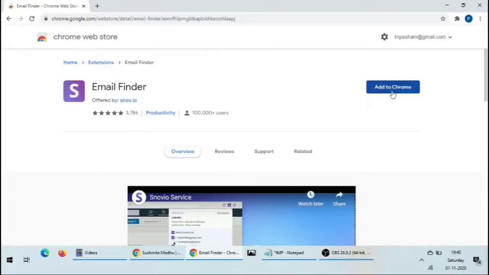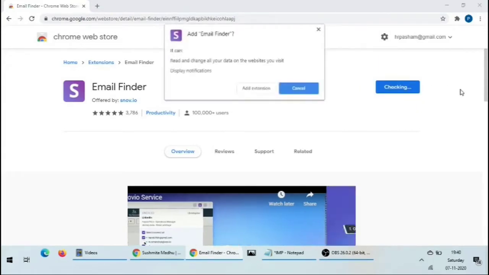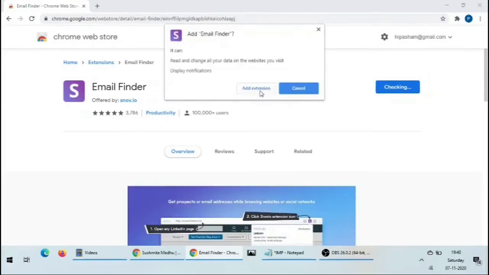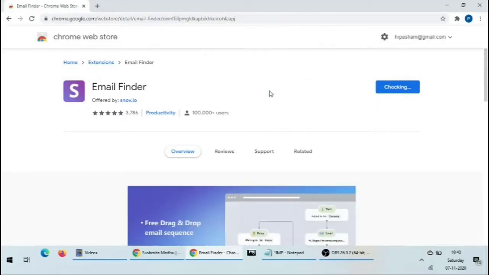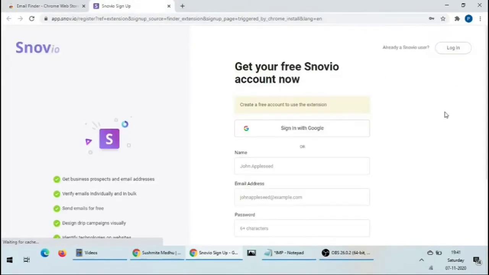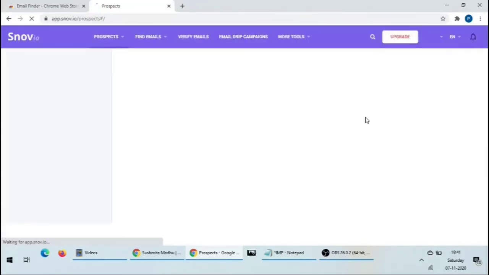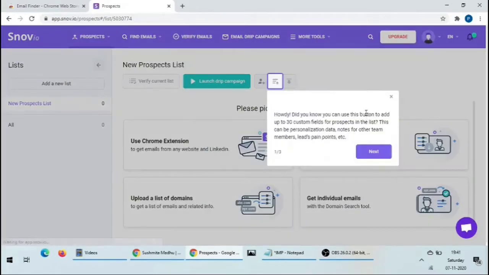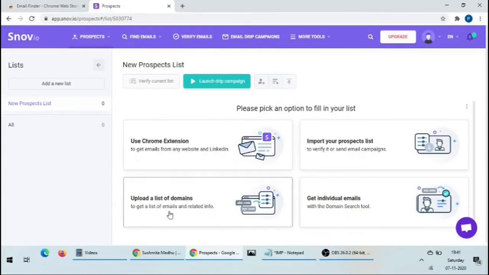Now click this blue button, Add to Chrome, and this extension will be added to your Chrome browser. Click this white Add extension button also. Within a few seconds it will be added to your Chrome browser. Now after adding it, you will come to this screen. Click the Sign in with Google option, log in with your email ID, and then it will take you to these screens. This is how the screen looks.